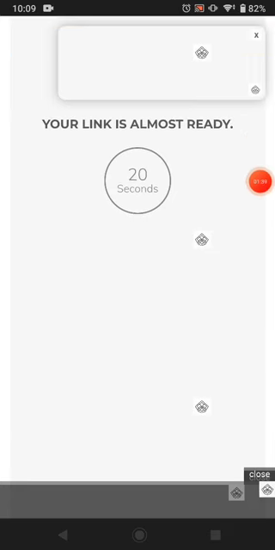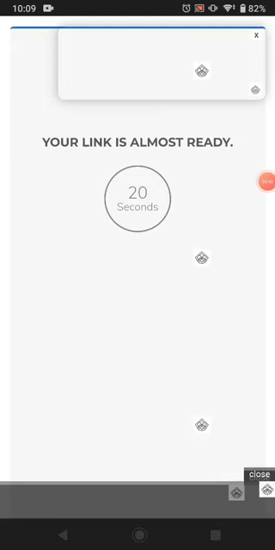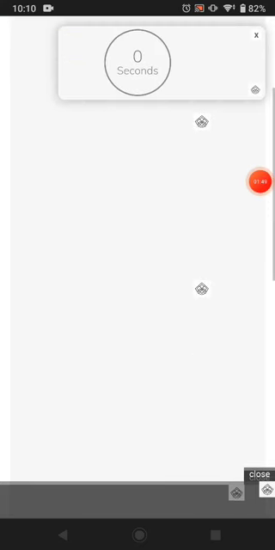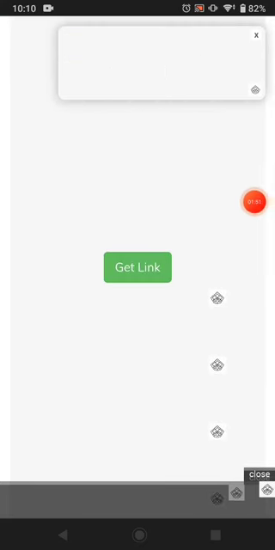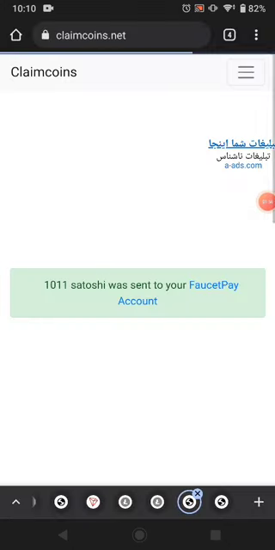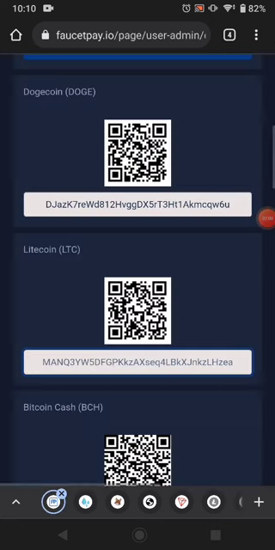This is the last one, and the time will be down. You will be able to claim your free Satoshi. And come down, just click get the link, and you can see this website sent me my Satoshi instantly in my FaucetPay.